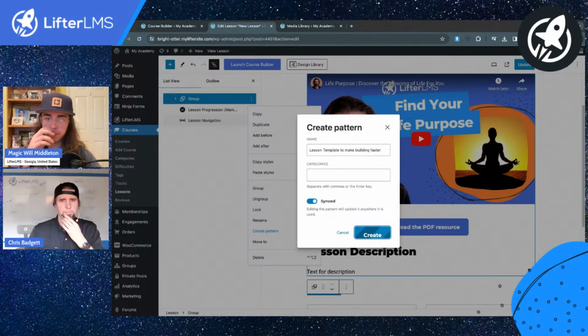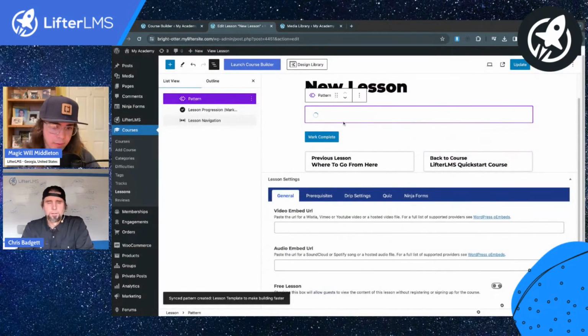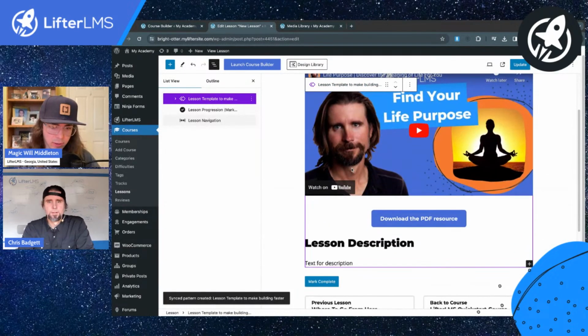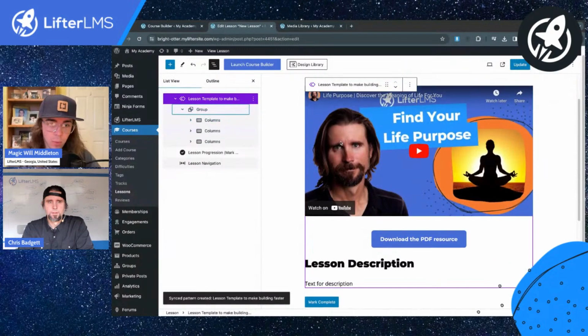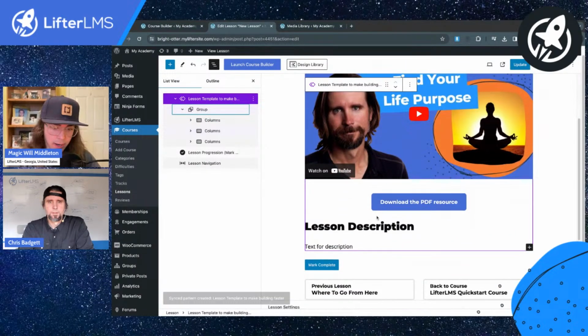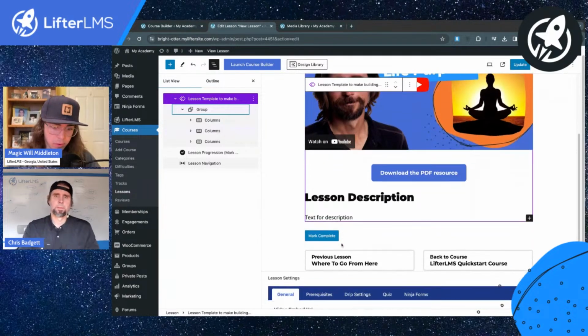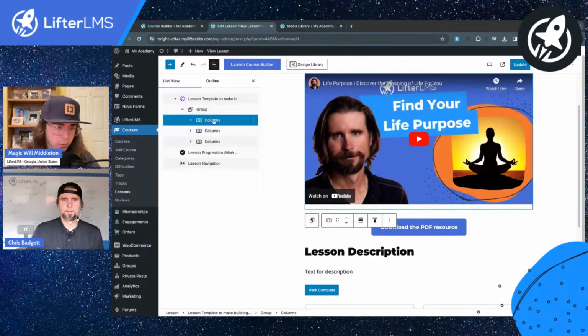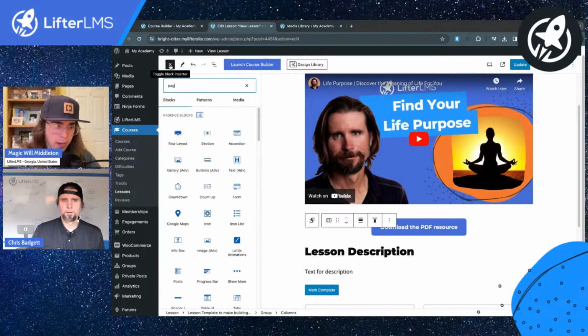We'll create that. And the nice thing about this is I can change this if I wanted to maybe insert a page break as an example. If I wanted my video on the first page, my resource on the second page, and my description on the third page, and maybe a 4th page for the Mark Complete button, I could do that. I'll just do 3 pages. So what I'll do is in this column, or in between this column, we'll do a page break.